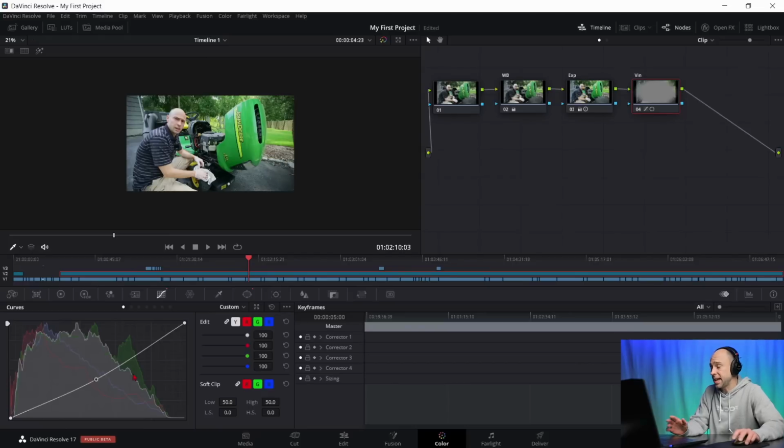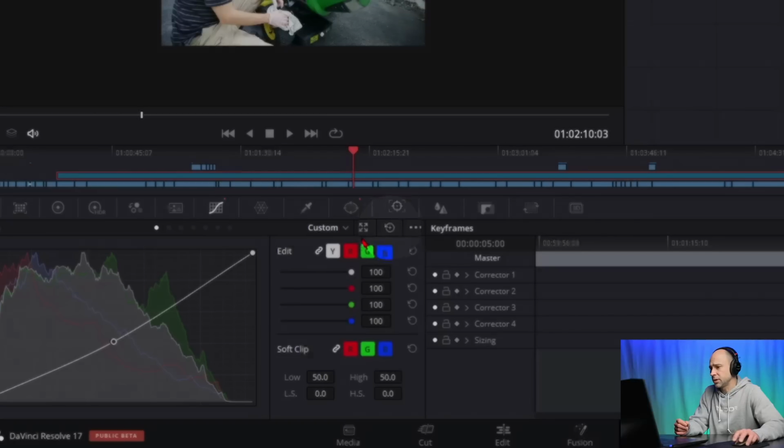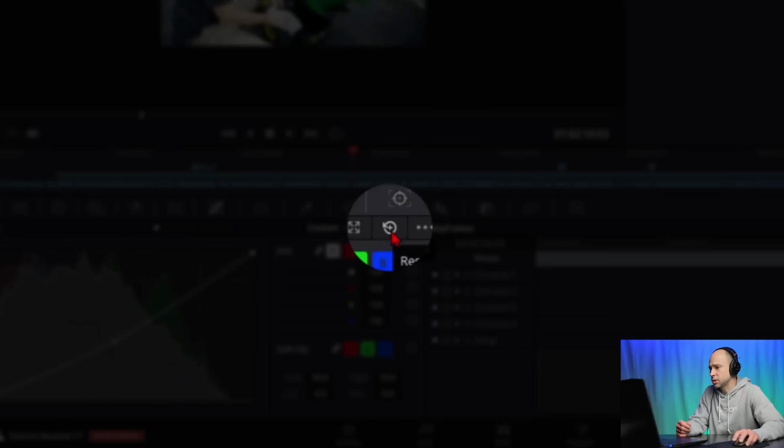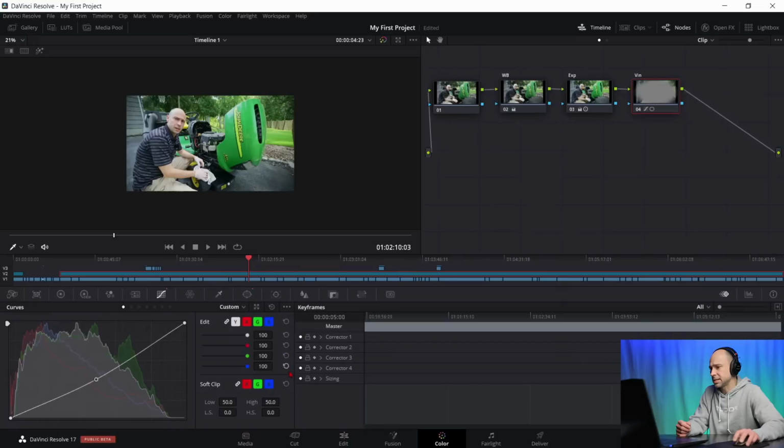Now, if you make a mistake or say you can't get it back to the default settings, always look for these little icons here that look like this. This is always a reset button. You see them all down the sides here. You see them on the top here. So I can click that. Boom, resets it back to default settings. So we'll just drop that down just a little bit. And there we go. Decent little vignette on there. And I'm happy to go with that for now.